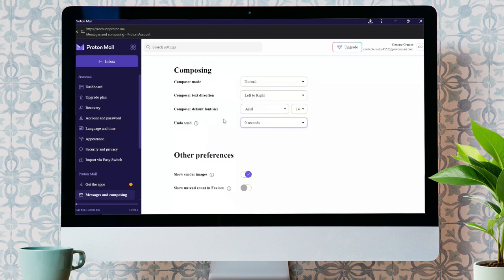Now, you can set the timer for undo send from these 4 different timers. You can choose any of the options that is suitable for you. I'm choosing 20 seconds here. After doing that, your preference will automatically be saved. By following these very easy steps, you can easily change the undo send timer in your Proton Mail.